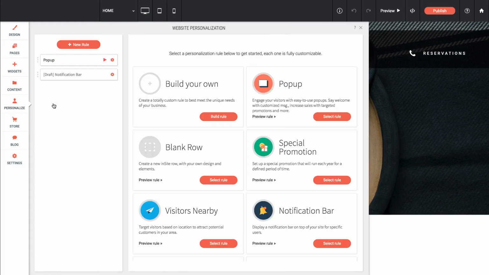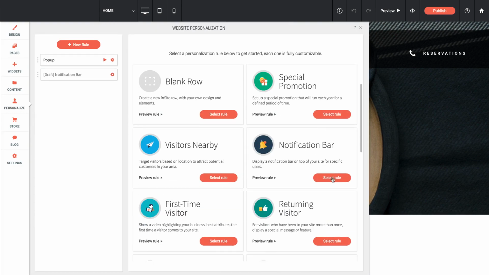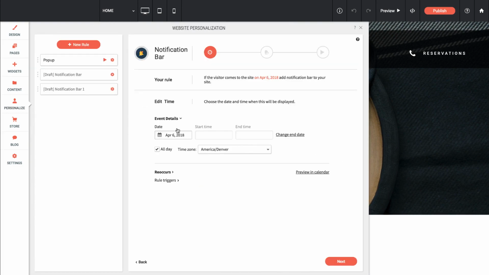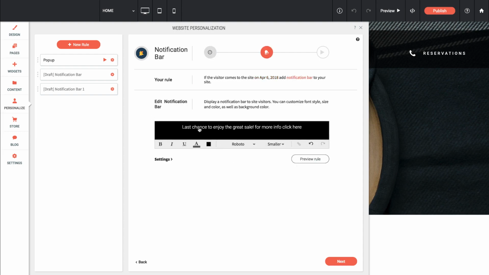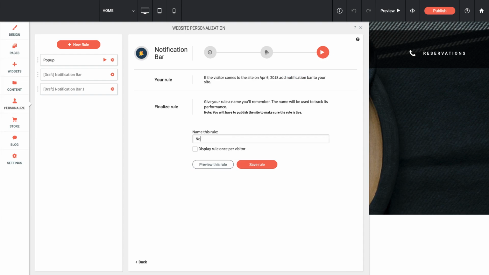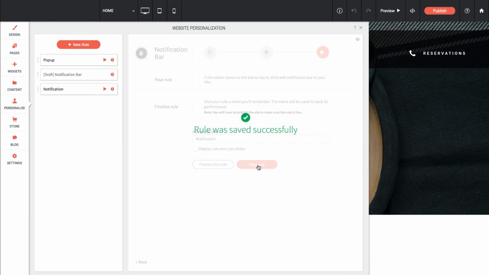Let's open the personalization panel again, and let's choose a notification bar. So if we do that, we can set a time. Let's just use it as today. We can set what we want the notification bar to say. Let's just say, Architect is awesome! Click Next. We'll call this notification and click Save Rule.